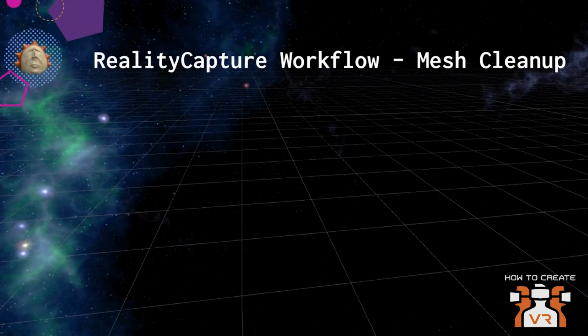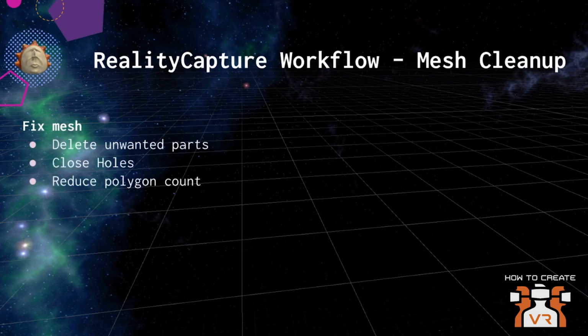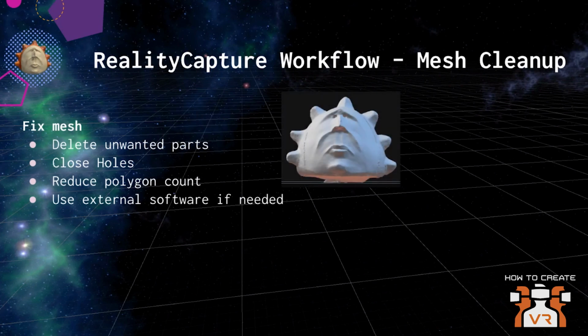Now you have an option of cleanup or post-processing the mesh. You can delete unwanted parts, you can close holes, and you can make it smaller, which is also important. You can do this in RealityCapture or in Agisoft or in whatever photogrammetry software you use. Most of them have some tools for cleanup. But you can also use external software like Blender or 3D Studio Max if you're comfortable with that, or Maya, whatever you know or want to use.